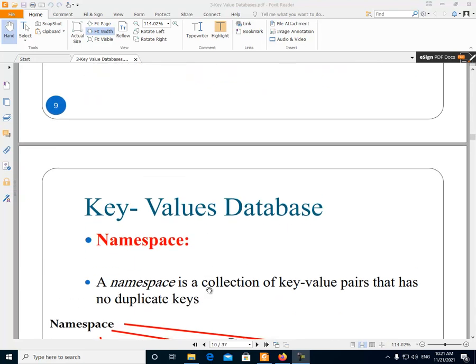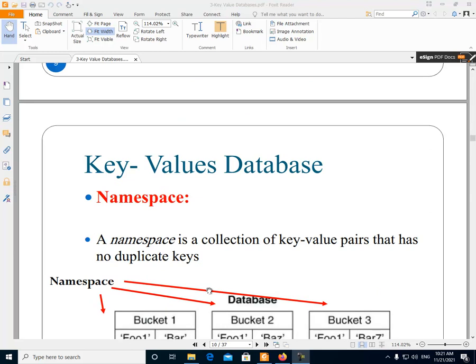In the key value database, we have a namespace. This is the only structure that we have in the key value database, and we could put our data into different namespaces. And the only limitation that we have in the namespace is that the keys should not be duplicate. Okay, we shouldn't have duplicate keys in each namespace.